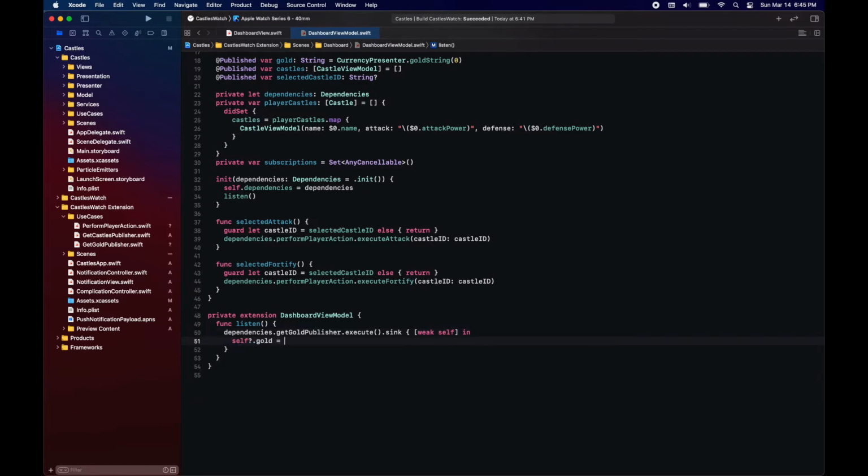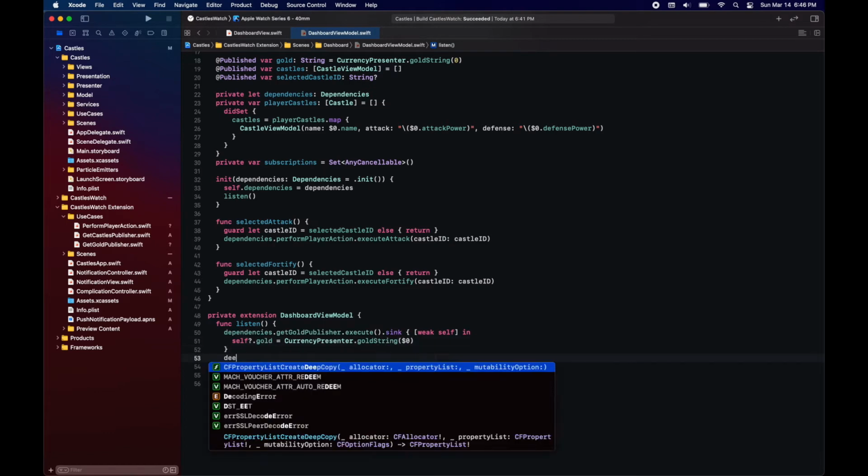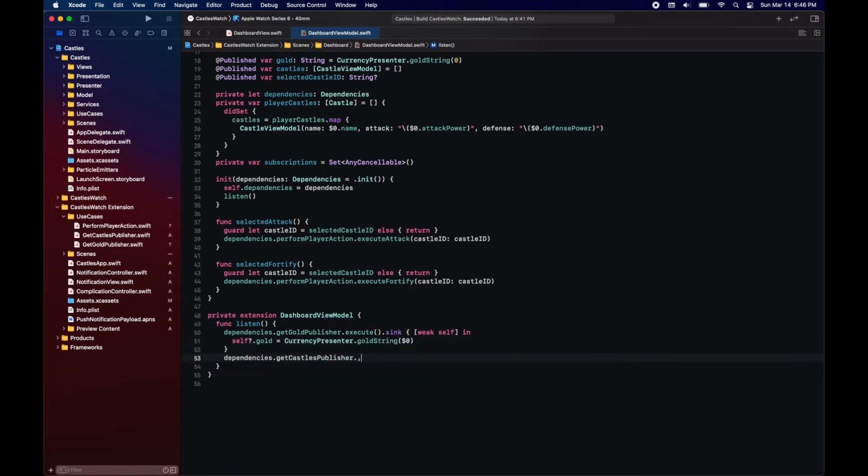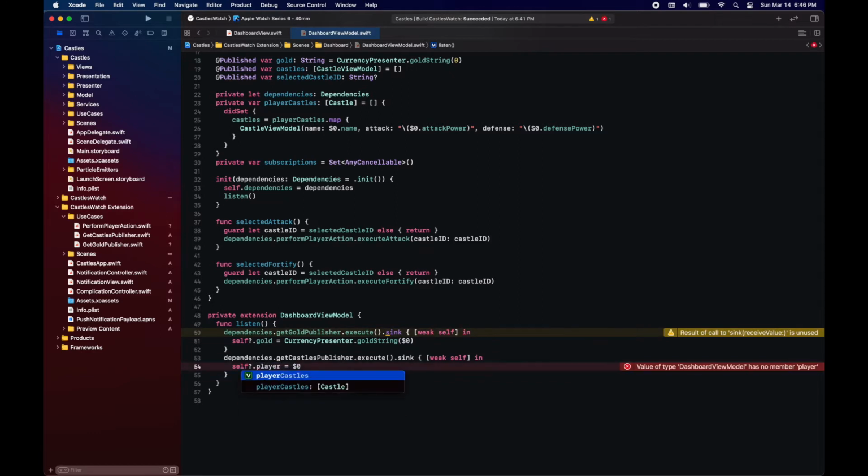For the gold, we'll just format it with the currency presenter. And for the castles, we do need to keep a reference to the castles since the player will be selecting them for attack, and we need to know the ID.